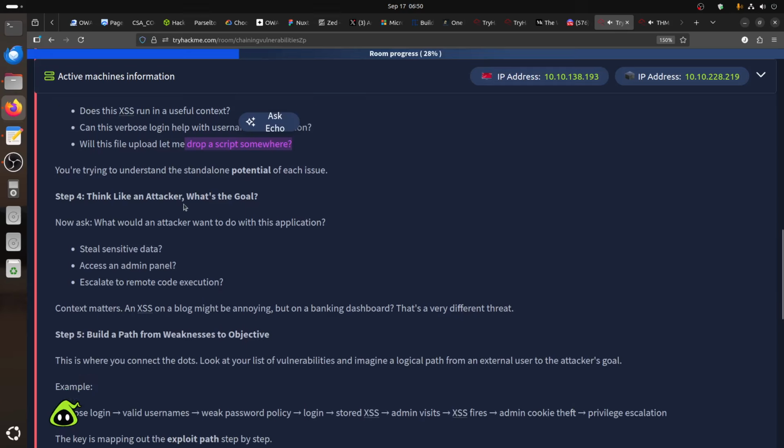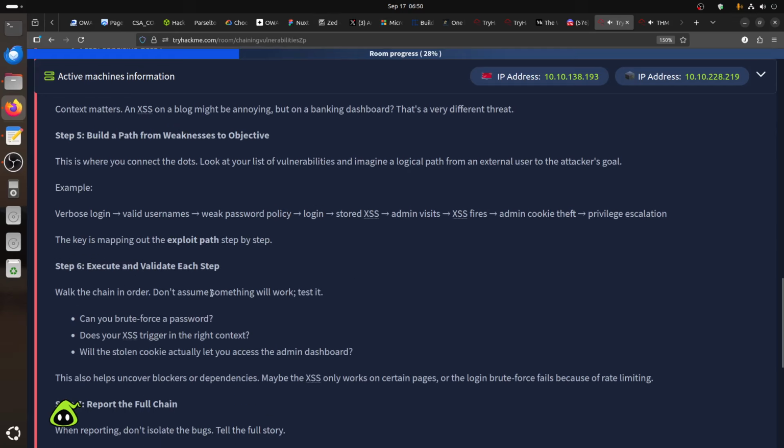Step 4, think like an attacker. What is the goal? Steal sensitive data, access the admin panel, escalate to remote code execution. Context matters: a missing method access control on a blog might be annoying, but in a banking dashboard, that's a very different threat. Build a path from weakness to objective.